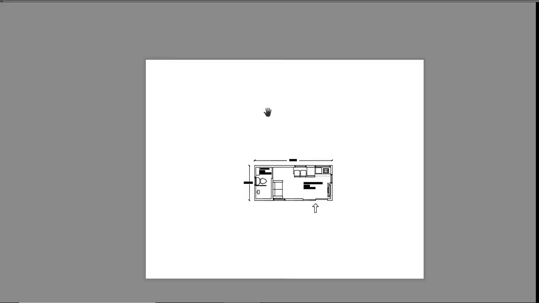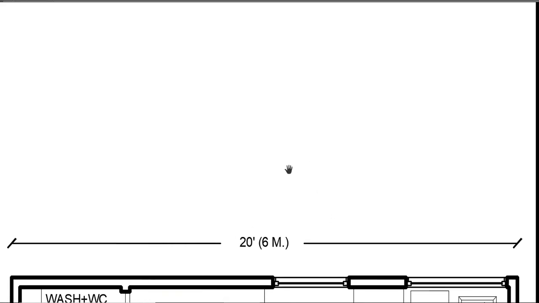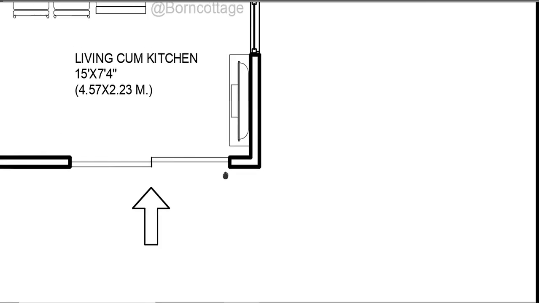The total area I have taken is the length is 20 feet, in meter 6 meter, and the width is 8 feet, in meter 2.43 meter. In the front we have a sliding door here. After that we'll go inside.